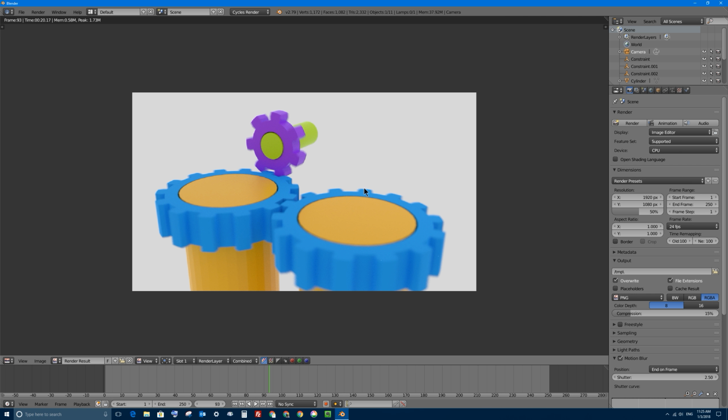Okay, I'm pretty happy with that. We've got a little bit of motion blur, we've got some depth of field, we've got spinning gears. Let's go ahead and render this out.